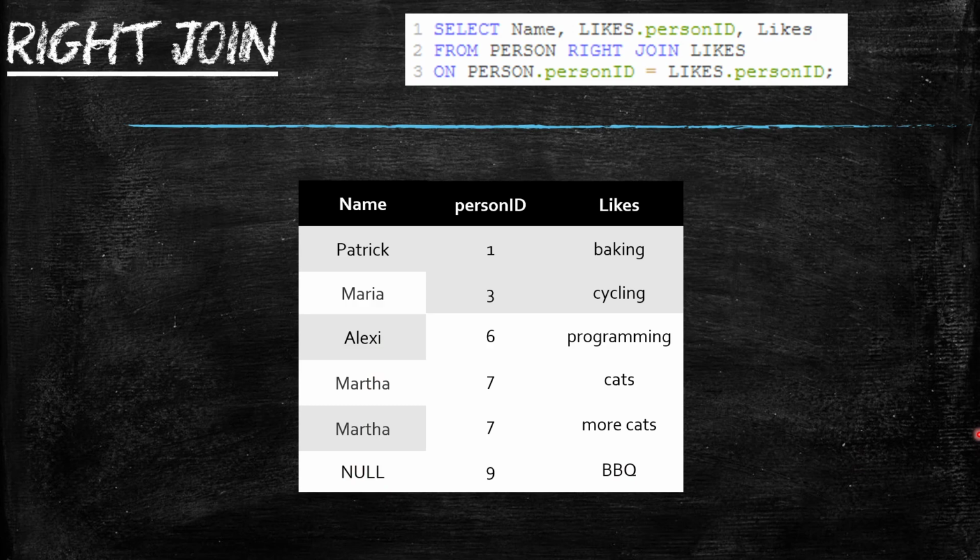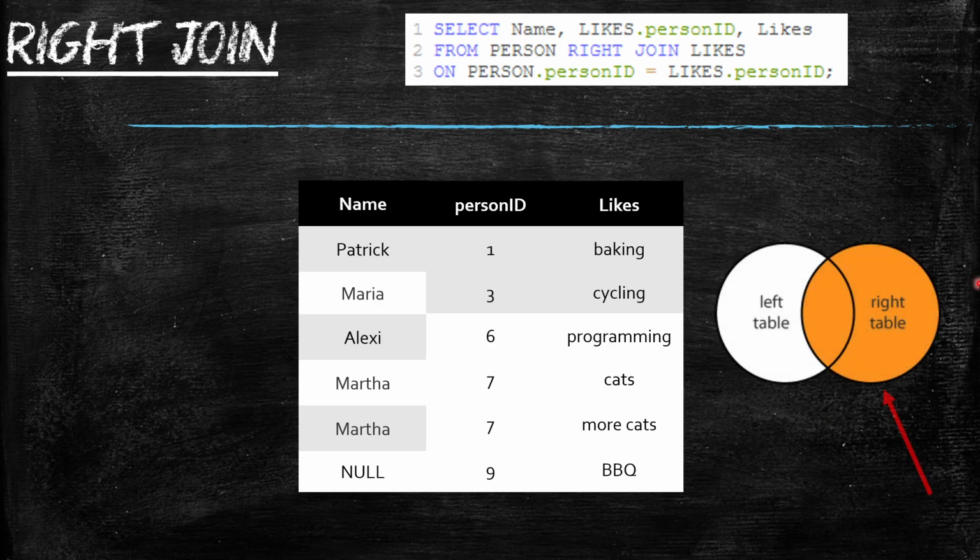It's the same thing we did last time with the left join, just in this case, we keep the right table, which was likes. And again, in the query, you keep the thing on the right side of the join. In this case, it was likes.